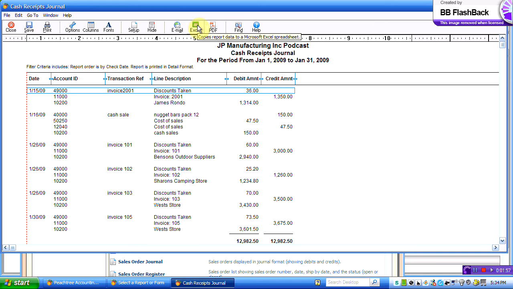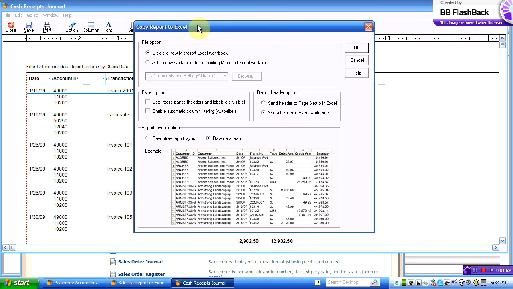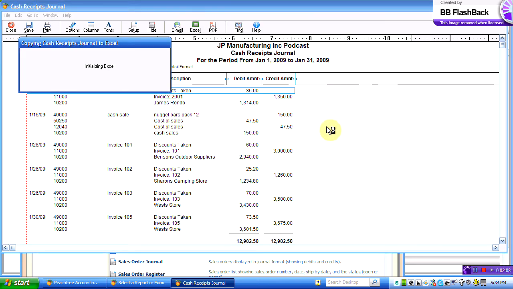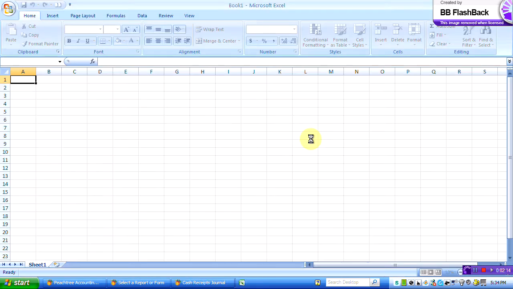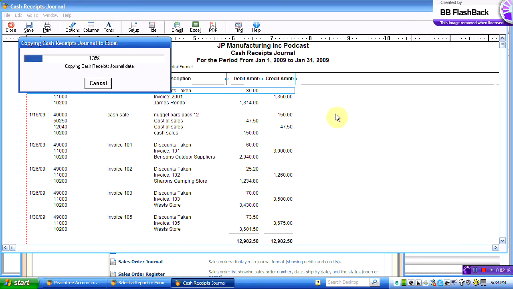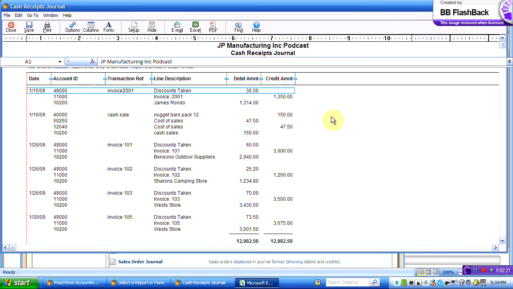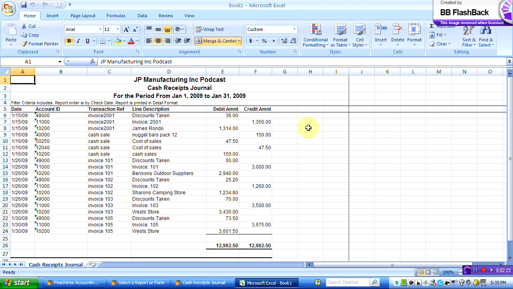I can export this to Excel. So this is what we're going to do. Export to Excel. We're going to create a new Microsoft Excel workbook. Okay. And now it is taking this over to Excel, creating our file for us, opening Excel, almost there, fine, here we are.